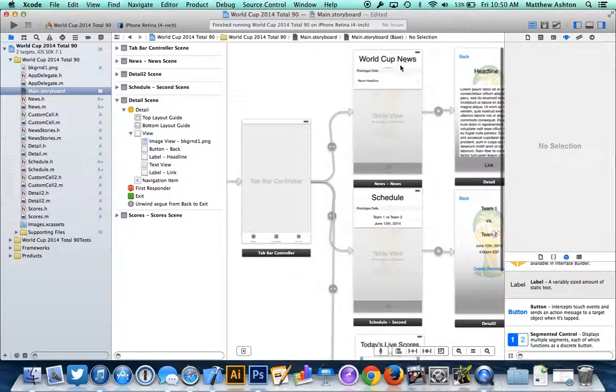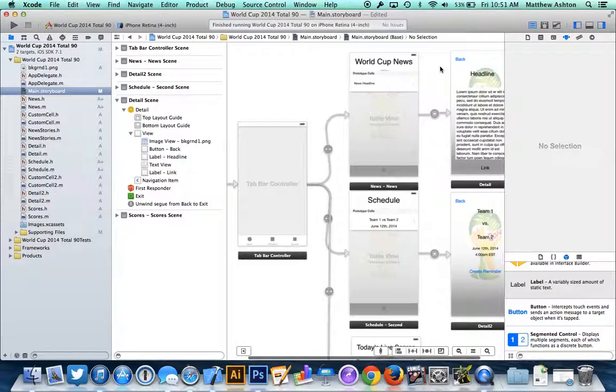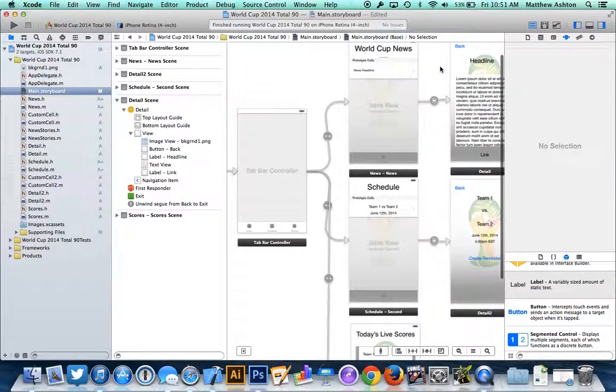What I'm going to have for the World Cup news is it's actually going to be news stories from FIFA.com using their RSS feed and turning it into a table view with a whole bunch of news headlines. Click on a headline, it brings you to a detailed view where it has a further description about the article and what's actually going on. Then I may even toss in a link in there to bring you back to the original source.